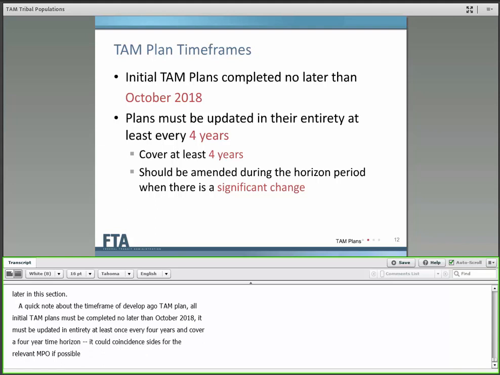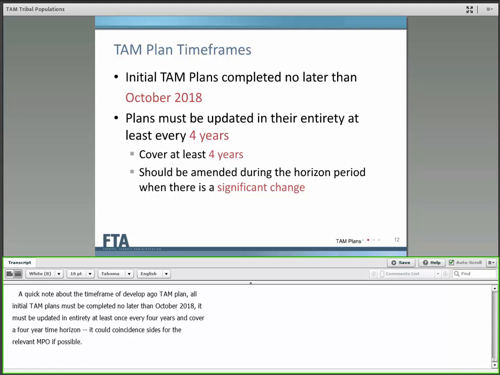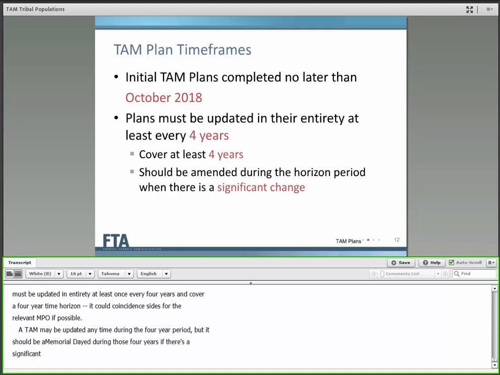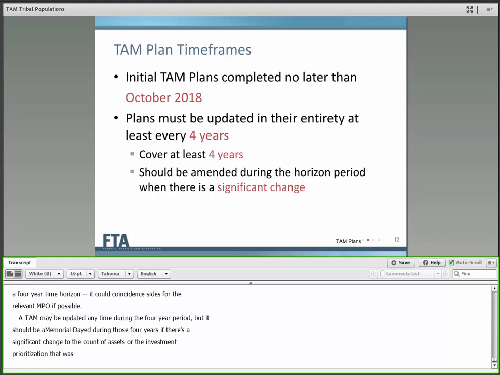A TAM plan may be updated at any time during the 4-year period, but it's important to note that it should be amended during those 4 years if there is a significant change to the asset inventory, to the condition of assets, or the investment prioritization that was not anticipated when the TAM plan was initially completed.